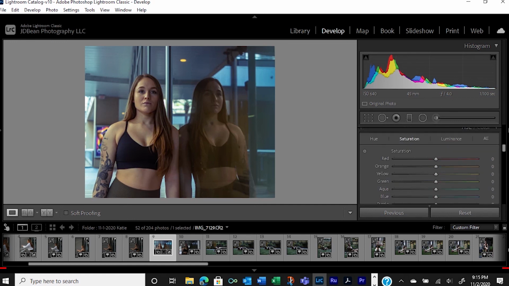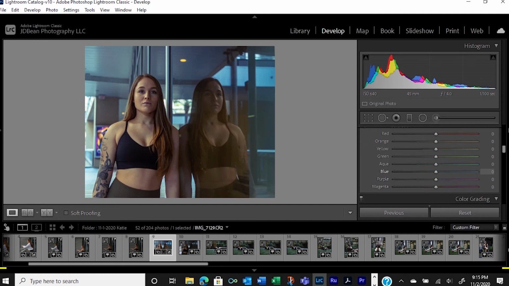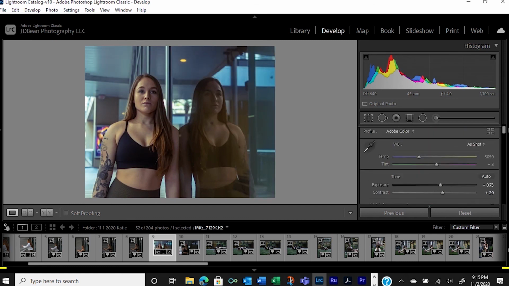I don't mess with these a lot unless I'm just trying to drop out a lot of the background. If I want all the background to be gray, but right now we're not going to mess with that. I like where we're going.